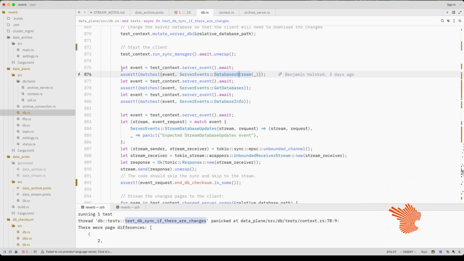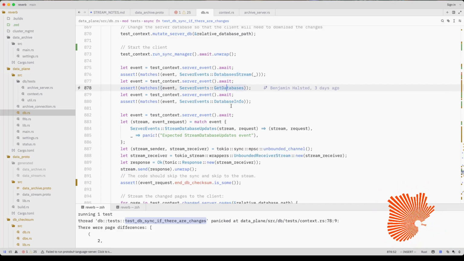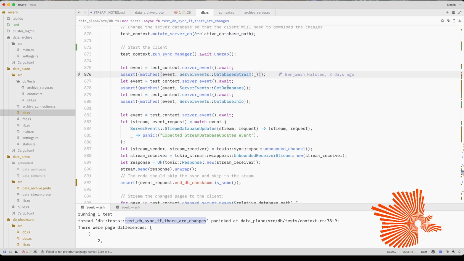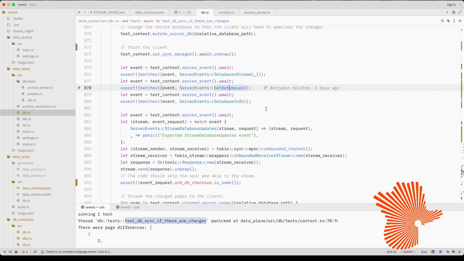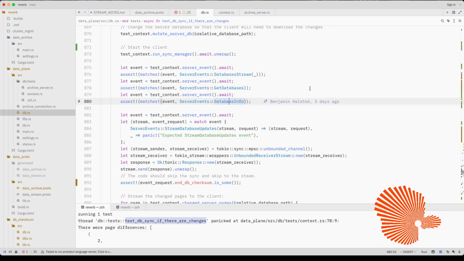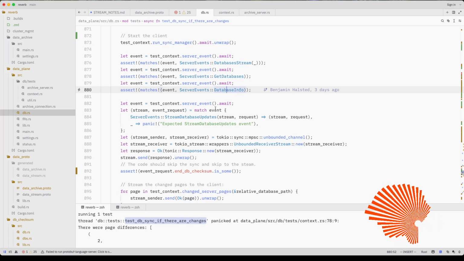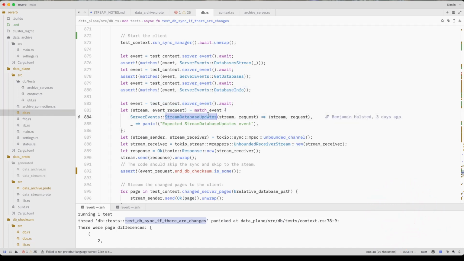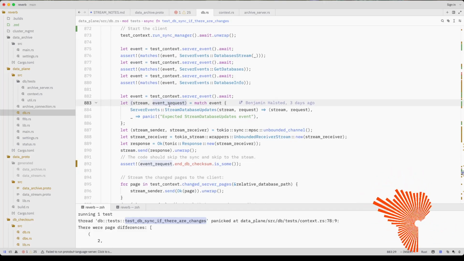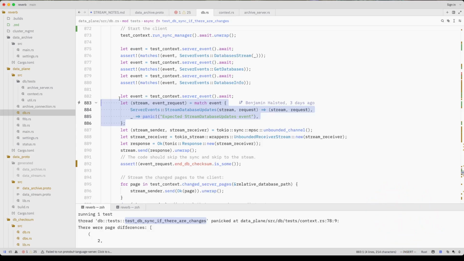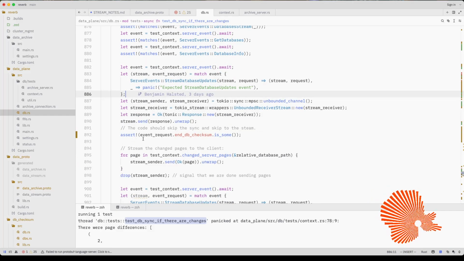We await and check that the client starts up correctly. It asks for databases stream. It asks for the list of databases. Then it asks for database information. Once it has the database information, what do we do? Ask for another event so that we can stream the database updates. So we have the stream and the request. In the last stream, we actually changed this. So it's not a surprise that it broke, but thanks to the magic of tests, we can detect it and fix it.